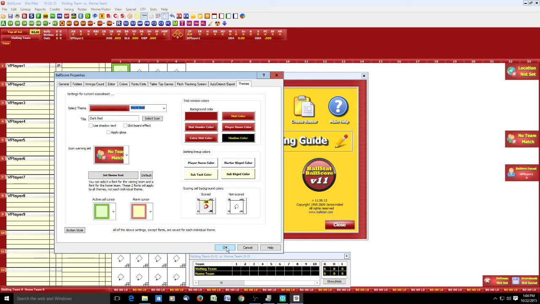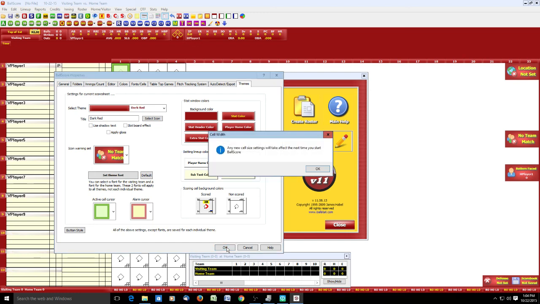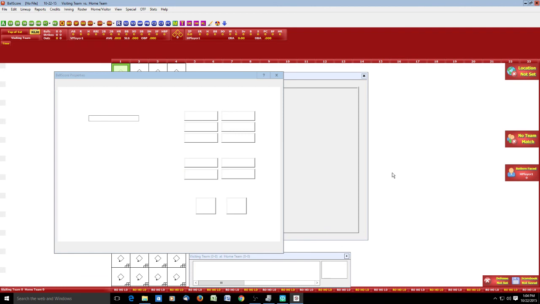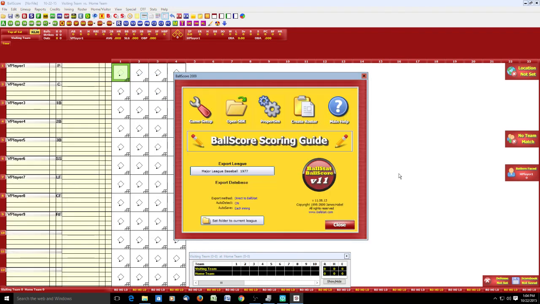We're pretty much done with the BallScore properties, so I'm going to click OK and click OK there. And that's about it, all I'm going to discuss in this video. In the next one, we'll actually get into BallScore and pull in some rosters, and I'll show you some things there. We'll show how to pull in the lineups from ATM Manager, the LUF files, and we'll show you how to add those lineups then to your rosters in BallScore. So until next time, we'll see you.